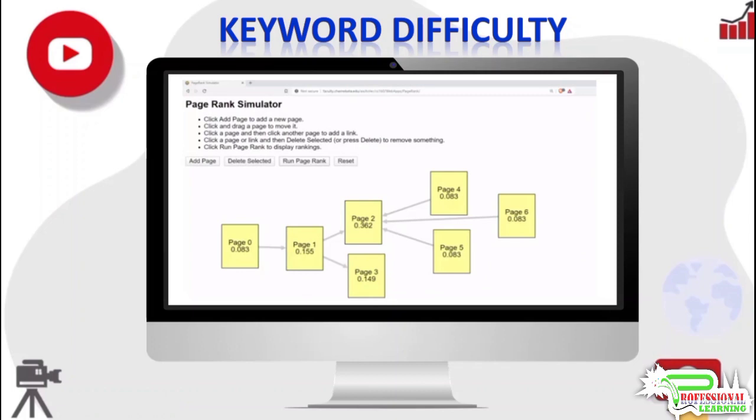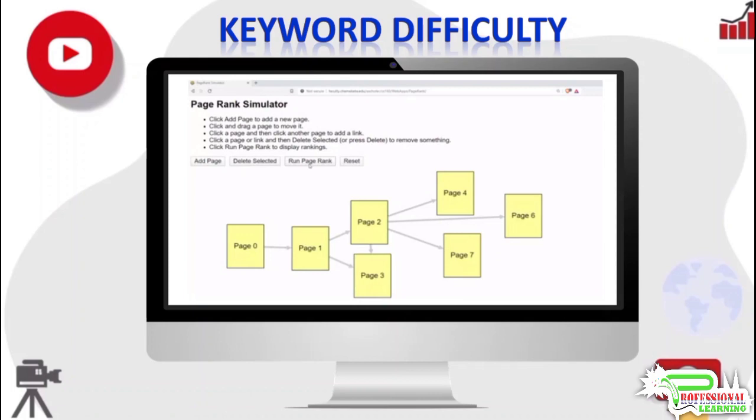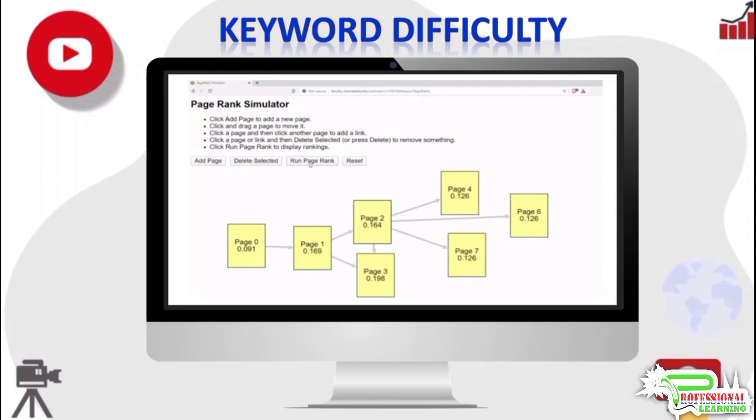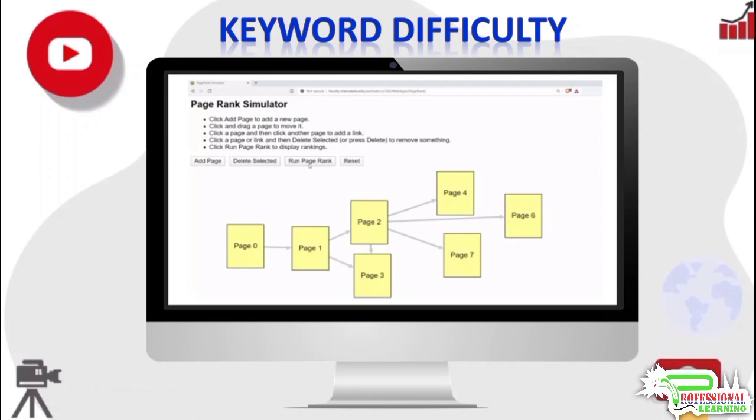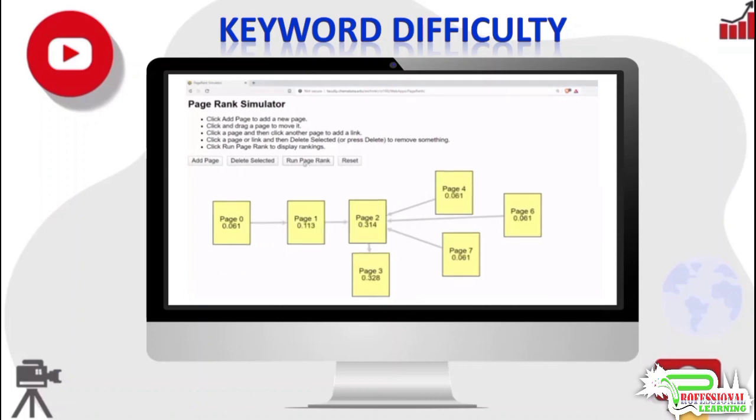Page 2 has one incoming link, but it also has outbound links, and these outbound links will reduce its authority. Pages that are linked to from high authority pages will have a very high authority themselves. Page 2 has 4 incoming links and it links out to page 3. So page 3 will end up with a lot of authority because it has a link from page 2. Page 3 actually ends up with more authority than page 2, even though it has only one incoming link while page 2 has 4 incoming links.